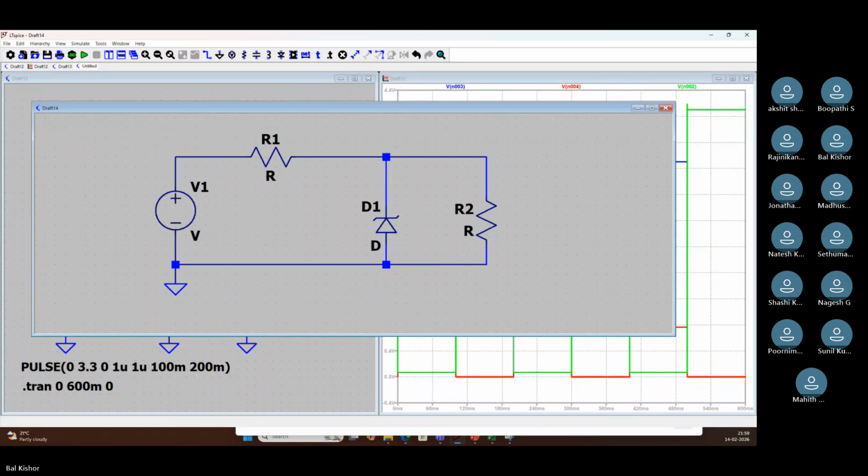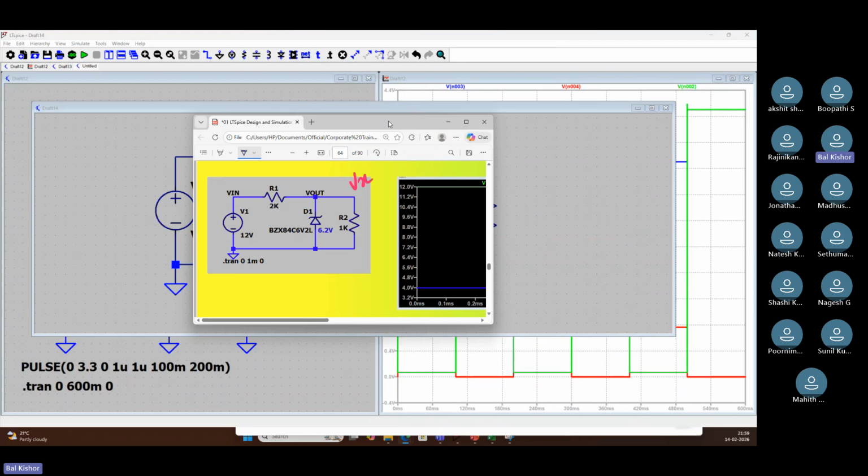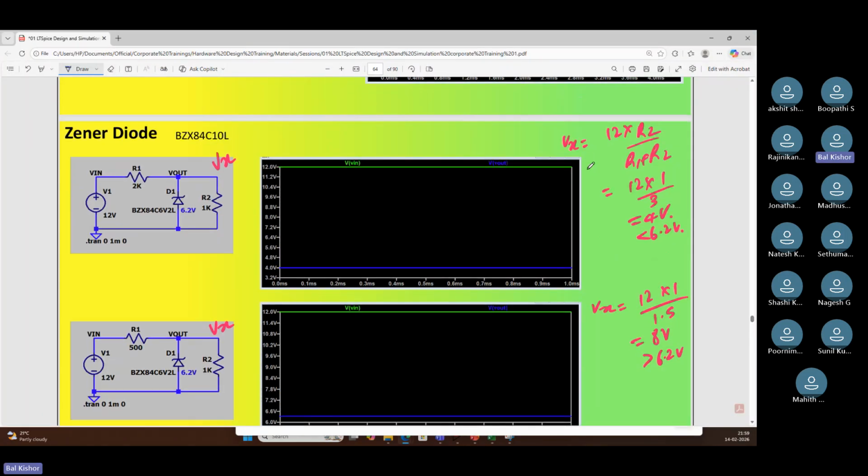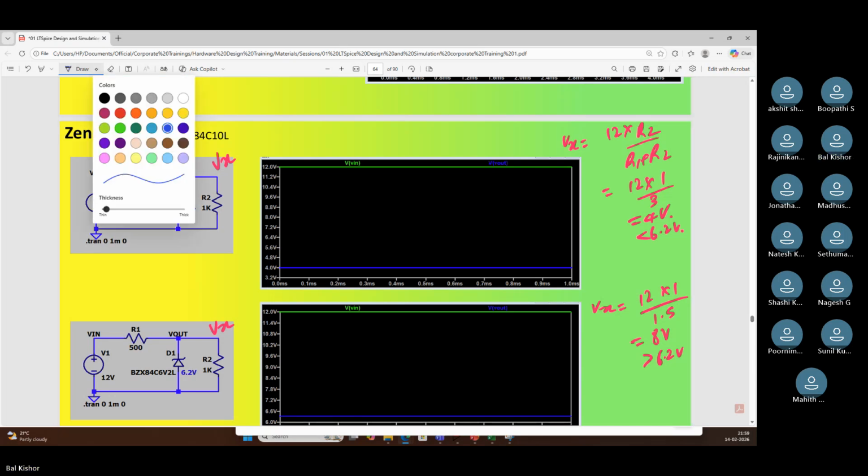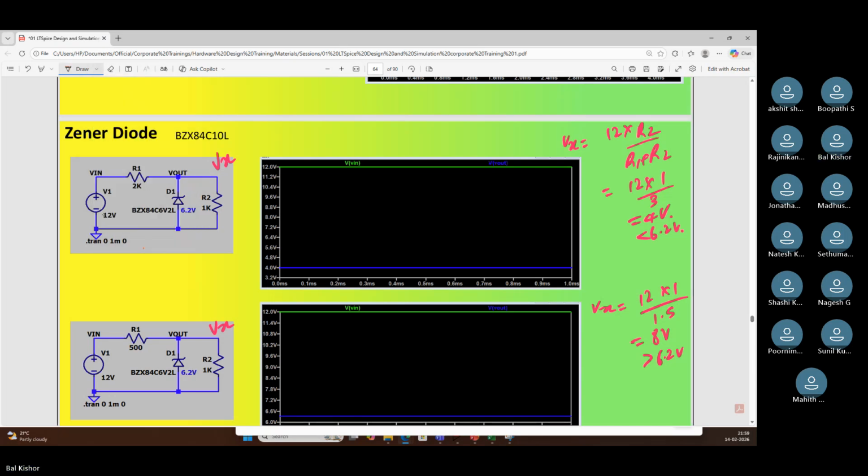Now, let me give you an introduction here itself. You already know that this is my input voltage. Let us say if my diode would not be there, then what will be the voltage Vx? So Vx will be, you already know, 12 into R2 by R1 plus R2. Let's say R2 is this and R1 is this. So it is going to be how much? 12 into 1 by 3, that is 4 volt.